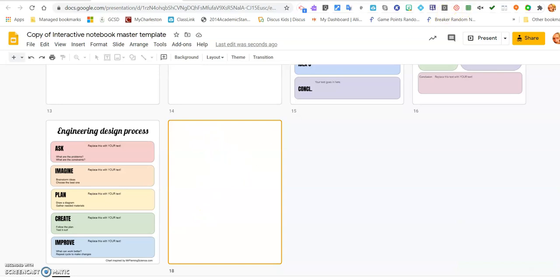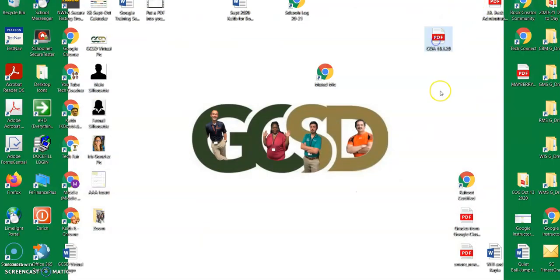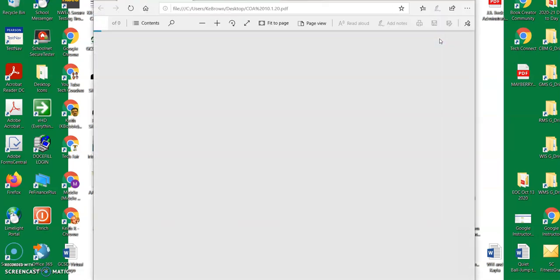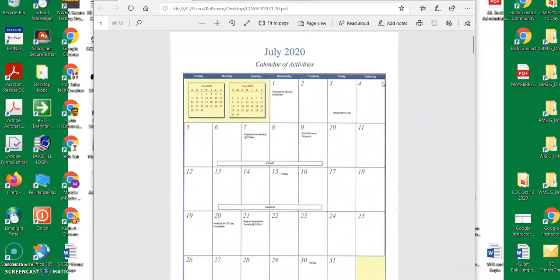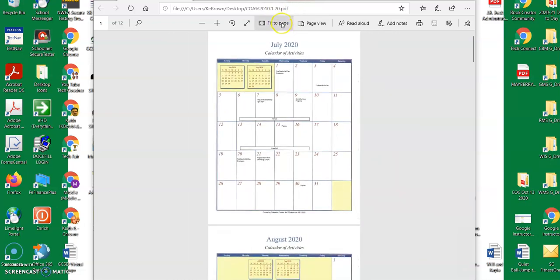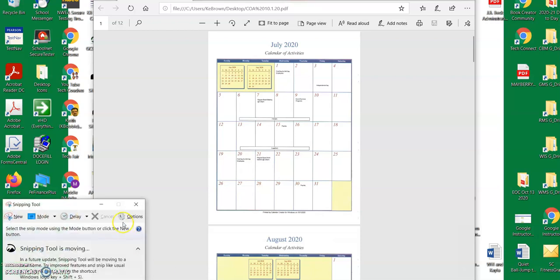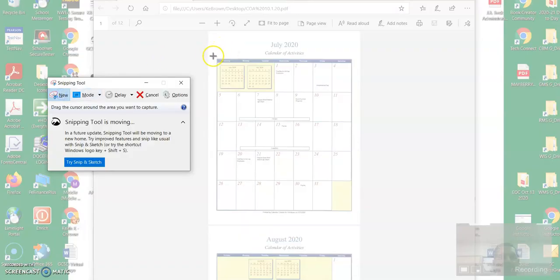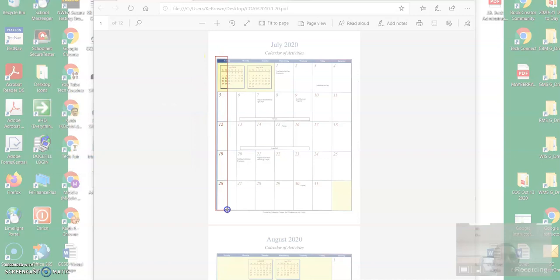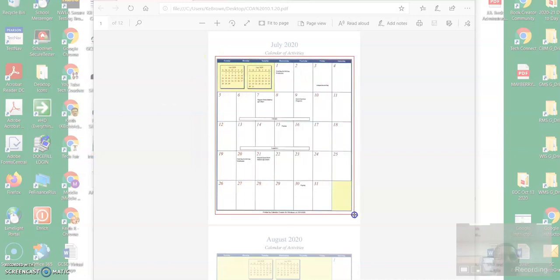So I have a slide out here, a PDF, and I'm just going to open this PDF. And then I'm going to use my Control and the minus button to bring it down just a little bit, or I can click Fit to Page. I'm going to go up here and grab a thing called Snippet. Now, if you type into your search bar at the bottom, Snippet, and then grab the snippet, it's going to bring up a little box that looks like this, and I'm going to click New, and then I'm just going to draw a box around the part that I want to keep.